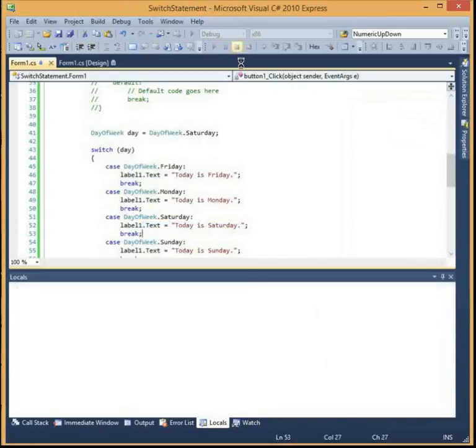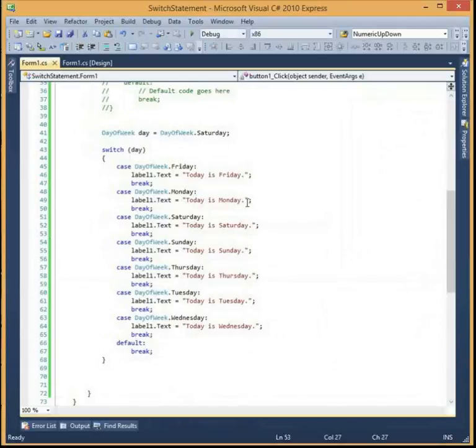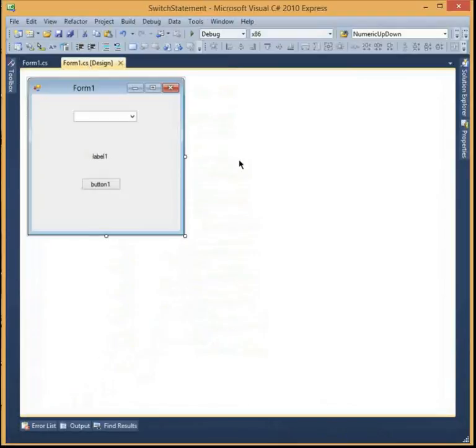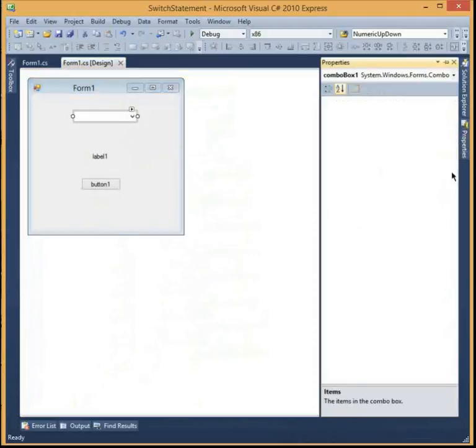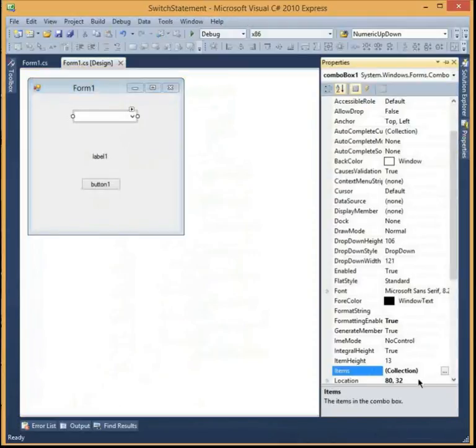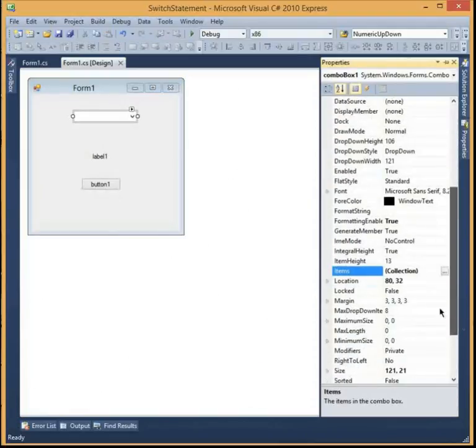So we'll go ahead and stop the program. Okay, so let's go back. This time we're going to use our combo box again. So I'm going to click on the combo box and click on this little arrow here called Smart Task. You could also go to Properties and Items here. This is another way to do it. And actually, we'll do it this way this time.